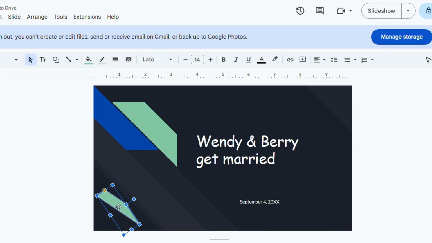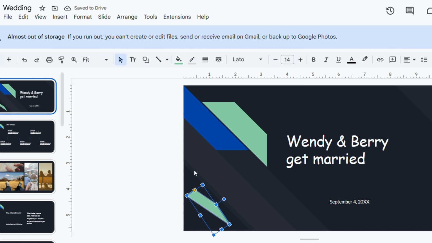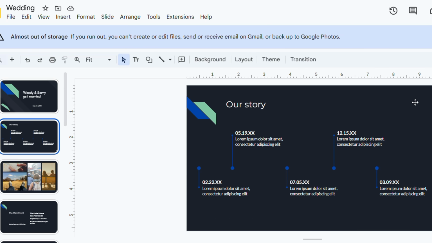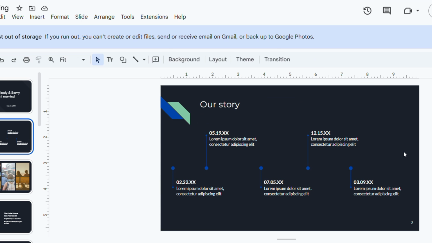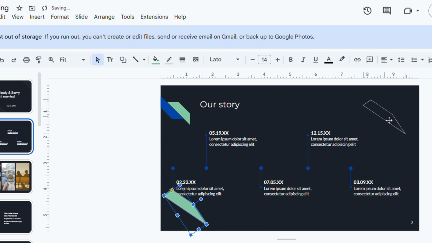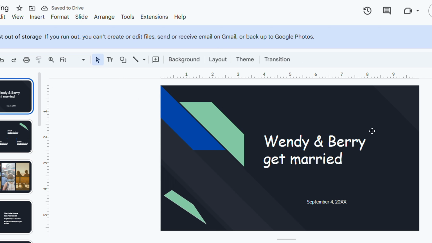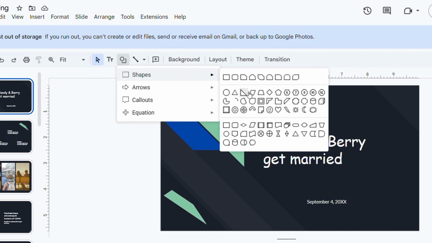If you want to copy it to a different slide, press Ctrl C on your keyboard, move to a different page, and you can press Ctrl V, and it's going to be copied there, and you can move it wherever you want. But you can do this to any one that you wish, right? As I said, you have a ton of different shapes that you can choose from. You just need to find something that you like, right? And once you find that, you can always go ahead and use it.